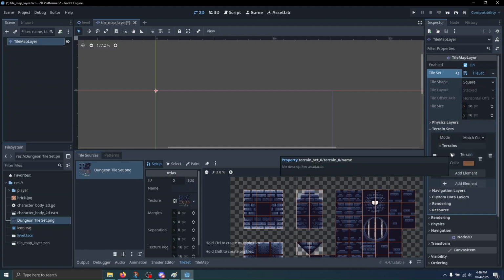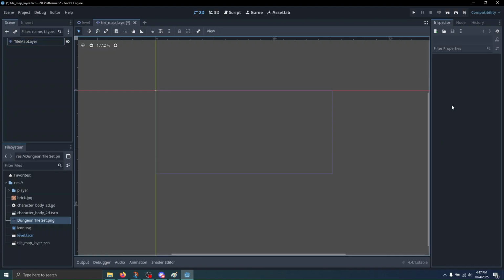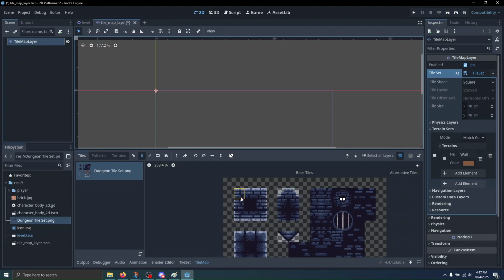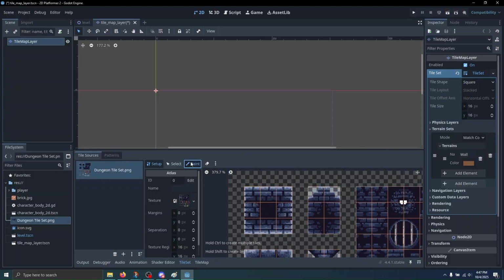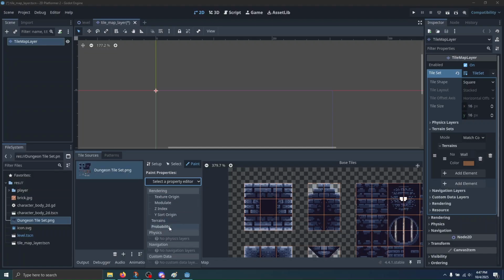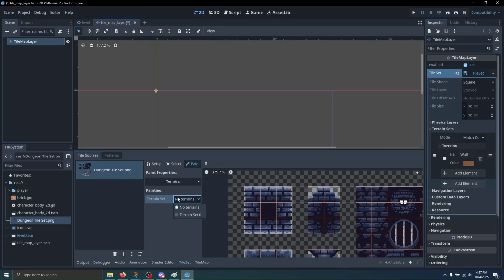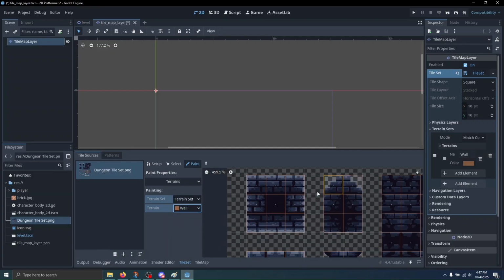And under our terrain set, we can add another element, and we can call this just wall. So now what we're basically doing is telling Godot that a group of tiles are essentially wall tiles, and we want the wall tiles to stick together and form even layering, I guess you could call it. So under tile set, we can click on our tiles, and we can go to paint and select terrains. And under terrain set, we can select the terrain set that we just made and select the wall set that we just made. So now we can get to painting the tiles that we want.